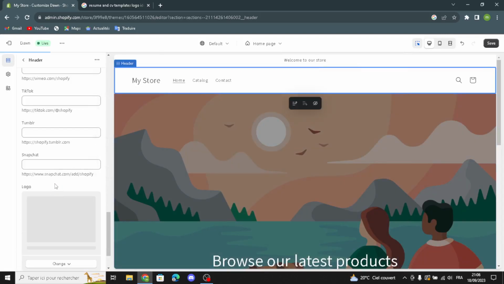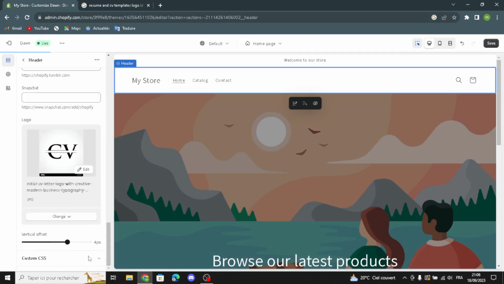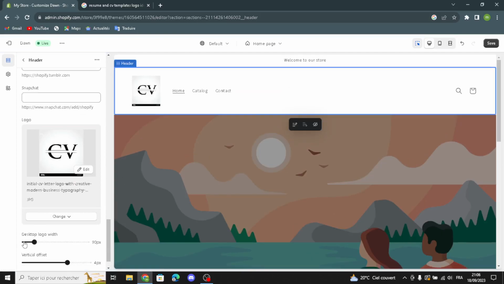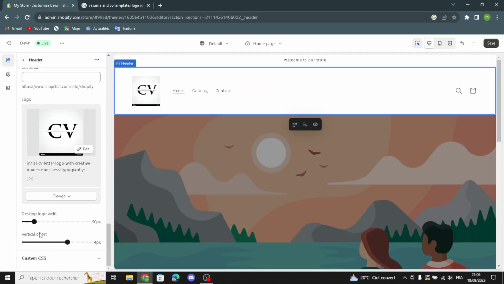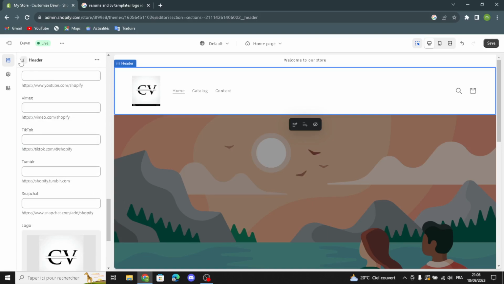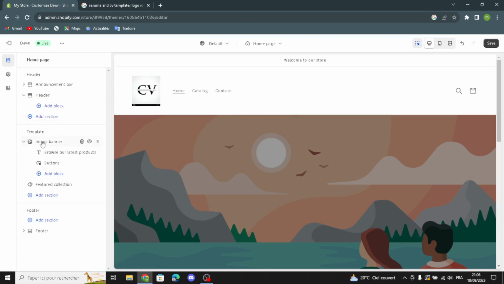You can edit it at any time. You can change it at any time you want. Here you can change the desktop logo width. You can change the vertical offset. So that's it. Now let's get back and let's move on to the image banner.